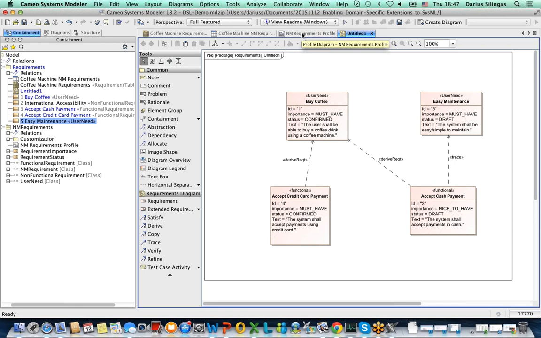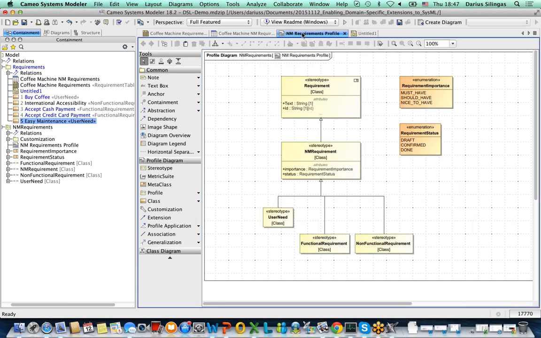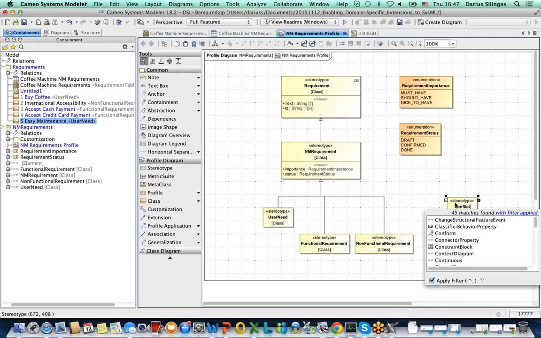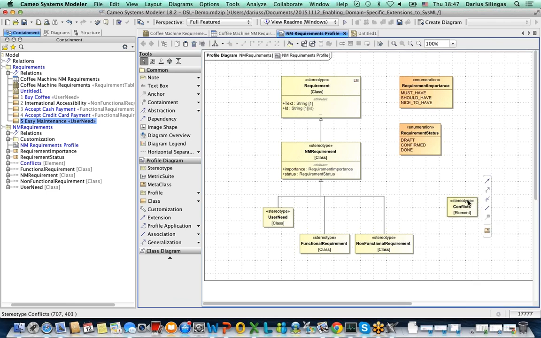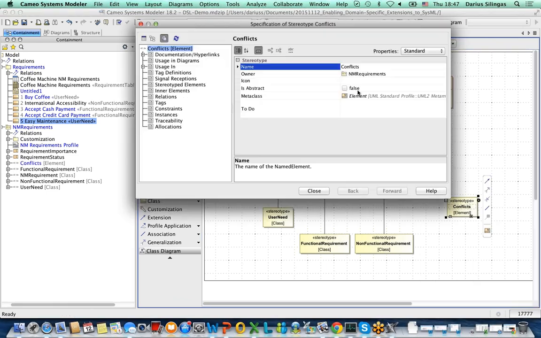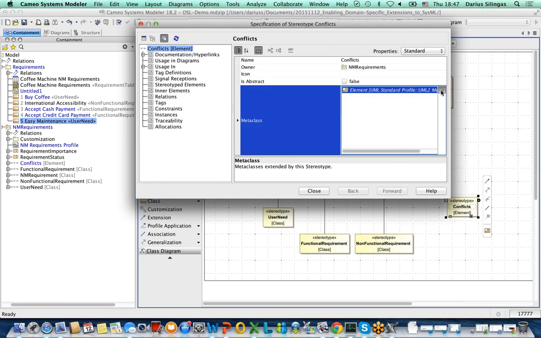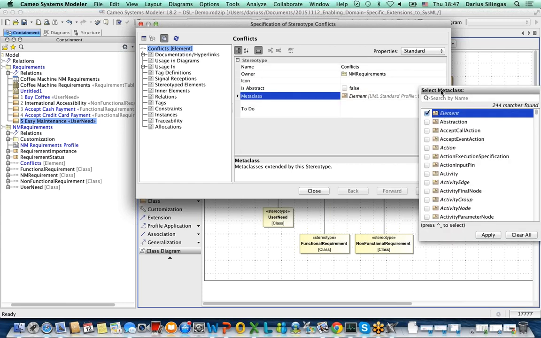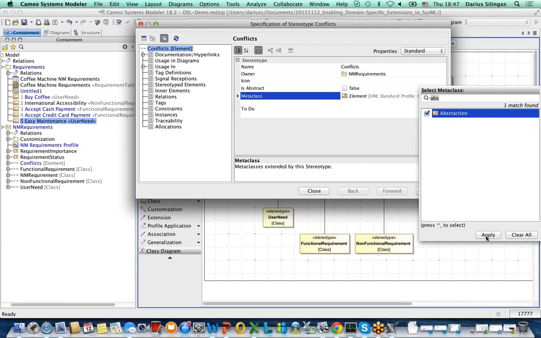So let us create a specific extended relationship which we call conflicts. So we would like to see conflicts between two different requirements. And what we will do now, we will create a new stereotype, which we will call conflicts, right? And in this case, we will say that the conflicts relationship, actually, the metaclass for this one should be a dependency. Maybe I will just use abstraction.